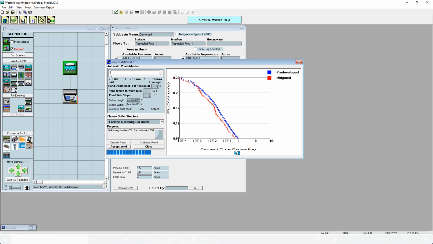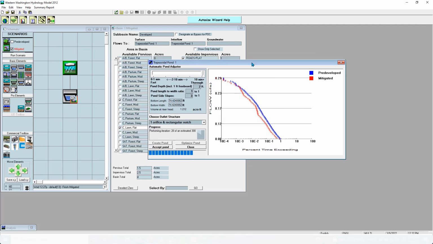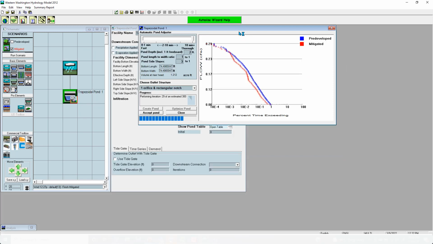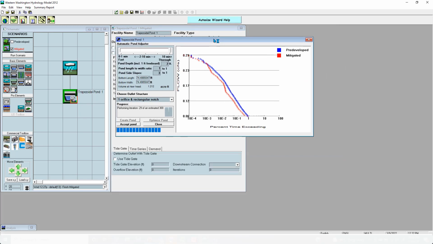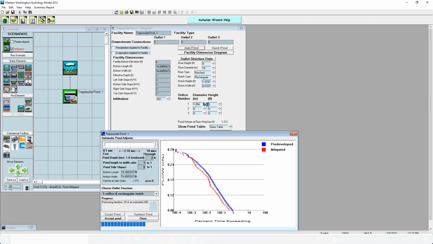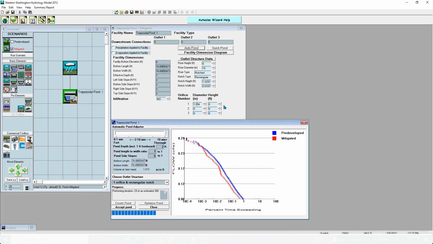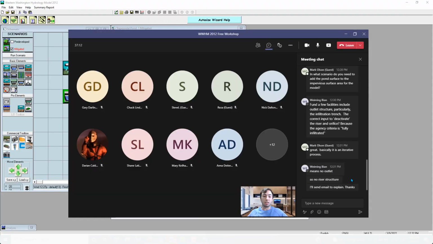So you can see auto pond is still running. It'll be done here shortly, where it's getting everything matched up. So now it's down to 74 by 74. Most of the work has been done with the orifice diameter, and you'll find that just the smallest changes in the orifice diameter are really going to have an impact.